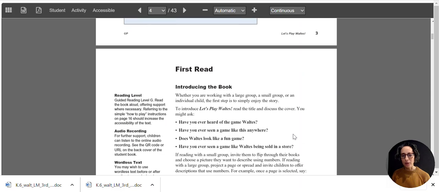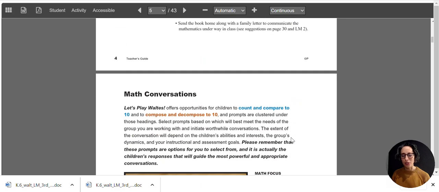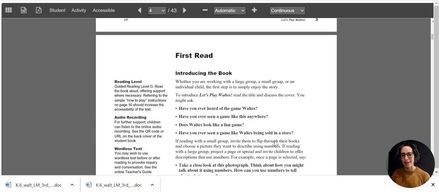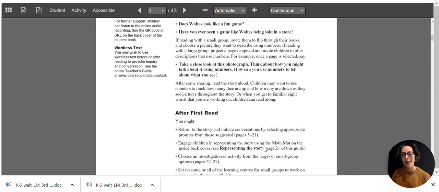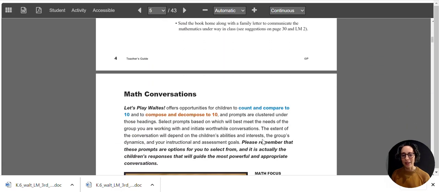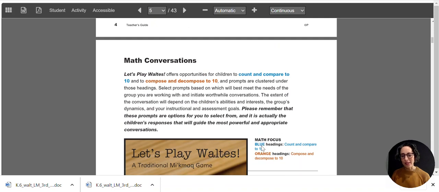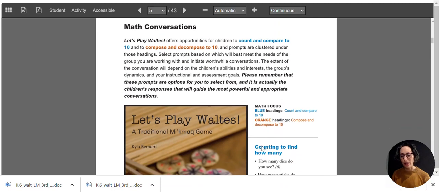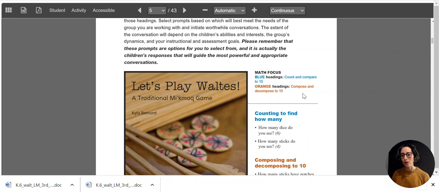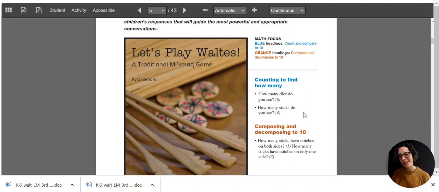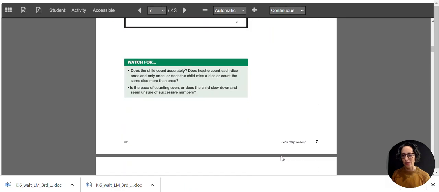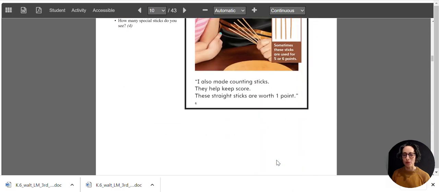There's line masters available and suggestions for reading, which are always great suggestions, like before the reading it the first time, maybe an additional reading, what you could do. Then it digs into the conversations, not necessarily what you would talk about in every reading or every time, but they're a pathway to thinking about, okay, if I'm focusing on counting and comparing, I can look at these questions under the blue heading. Or if I'm focusing on composing and decomposing, maybe I'm looking at these questions. We certainly wouldn't ask all the questions on every page, because that would just break up the story so much.